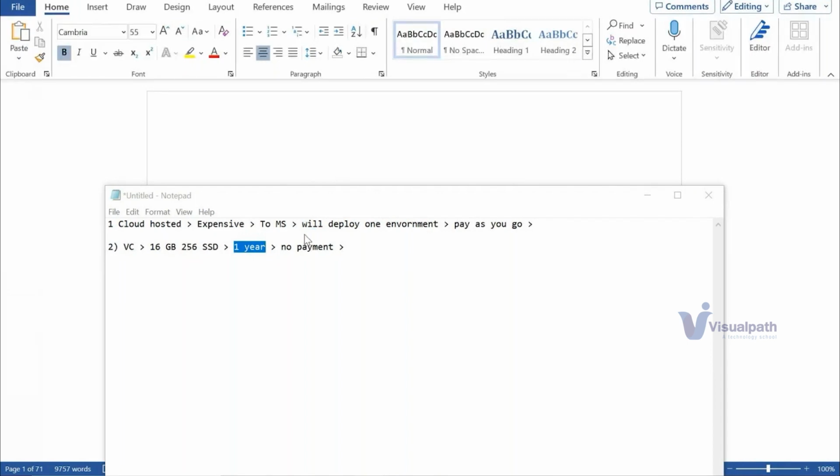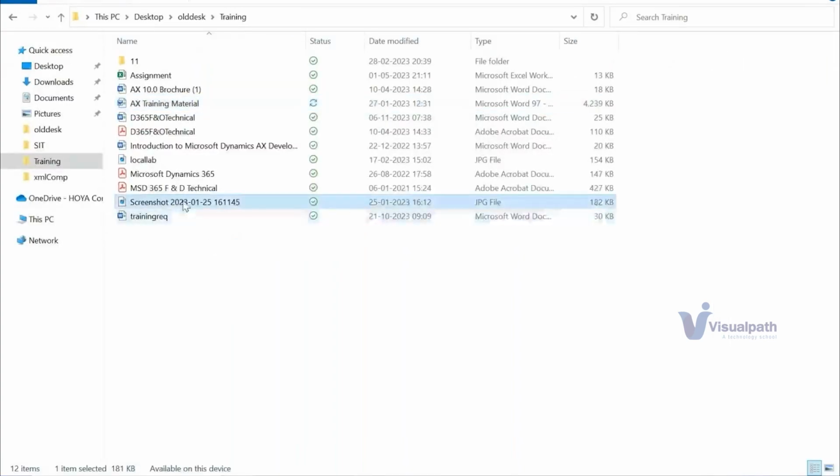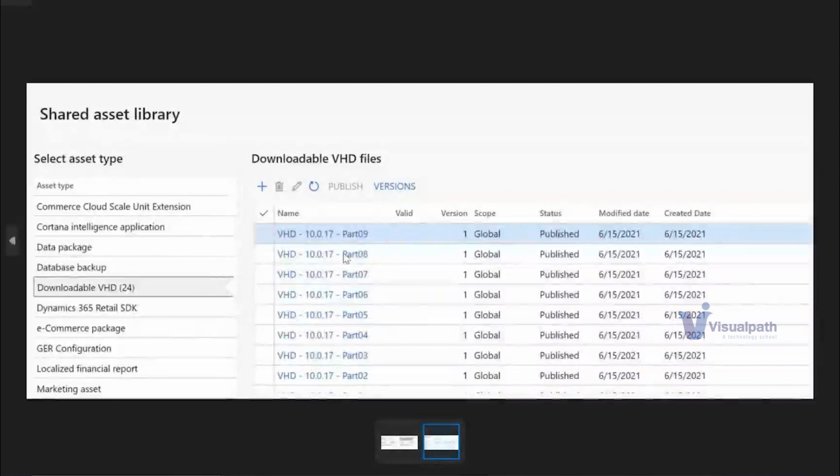Which version will that be? It is the latest version. Let me show you, here I have a screenshot of all the versions. These are the files, part 09. The version is 10.0.17, or maybe higher. Right now the current version is 10.0.23, I think. But this is the one some of the people downloaded in my last training session.